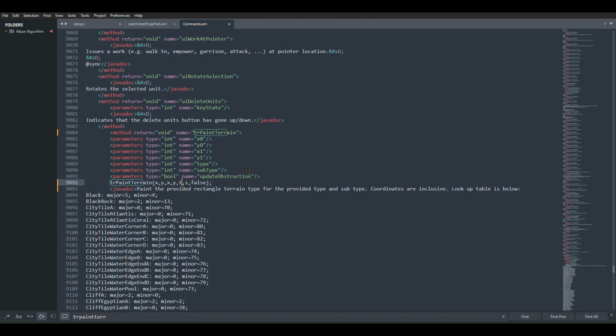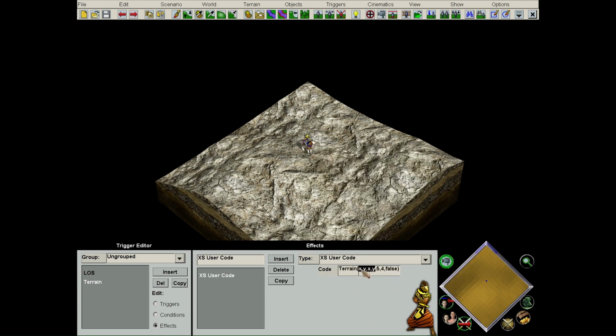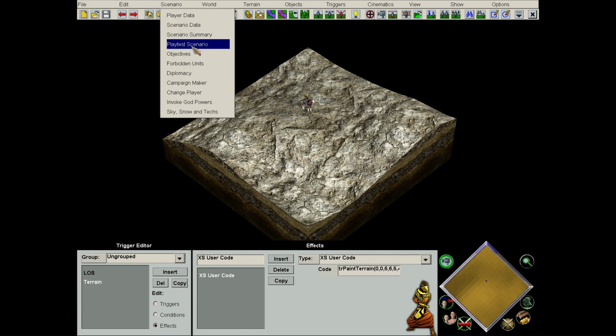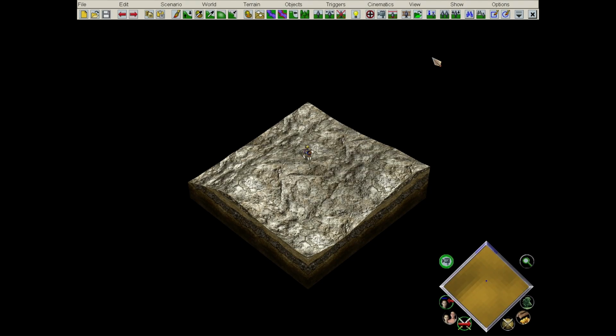So what I'm going to do is input this for the black terrain type, which is major type 5 and minor type 4, and then I'm just going to need to set my coordinates in here. So if I want to paint terrain using XS user code, I just paste what I've done there, but I'd need to define the tiles. So let's say start at the bottom of the map and go up and have a square of 6 tiles. Let's have a look. So we've got that black square, terrain is not refreshed, so it's behaving as cliff, and our unit can't walk.